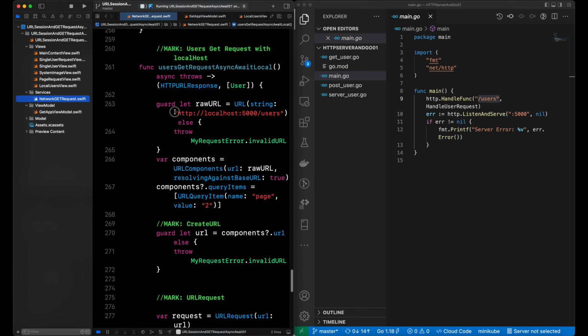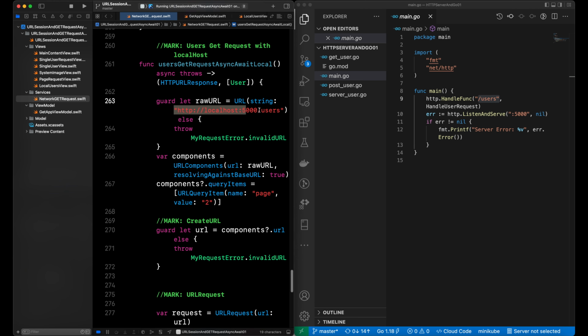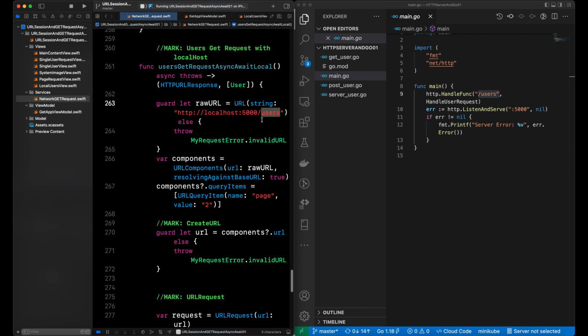As you can see, this is our URL, and at the end of our URL is users. When we make our URL, we must run our function handleUserRequest. This function we place inside our server user.go file. And also to run our server, I take the value 5000. Now when we move to our Xcode project, for our local server we have the value 5000. That means our URL is correct. And also when we create our URL we add a query item with the name page and the value 2.